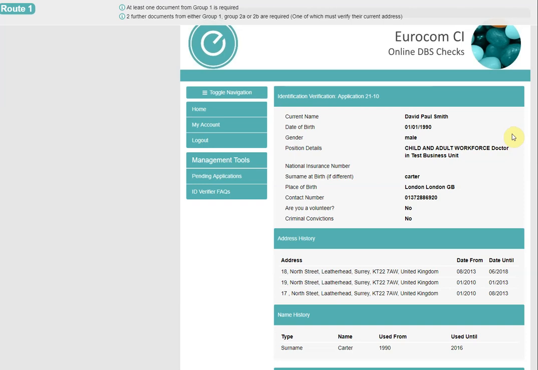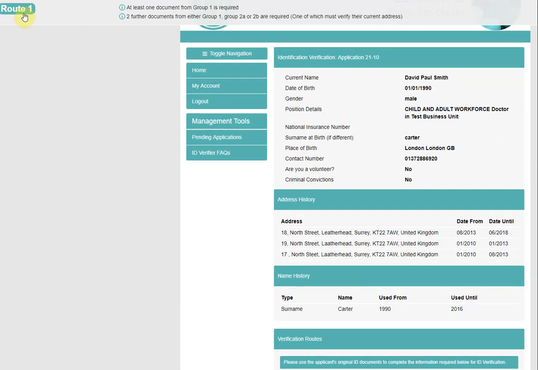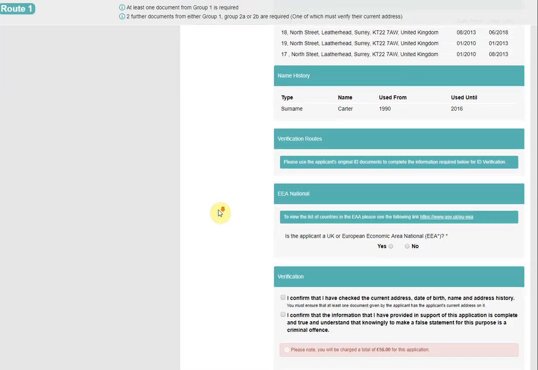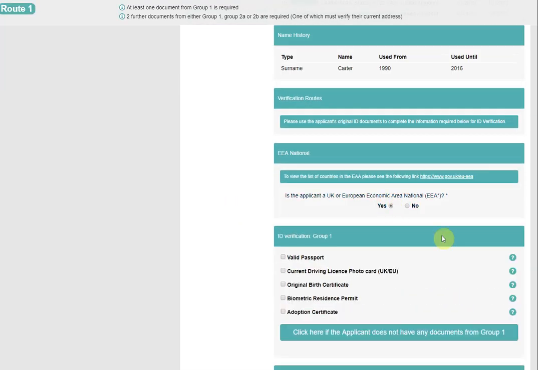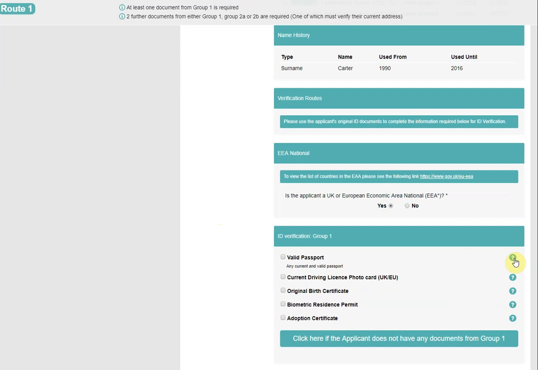In the first instance, the ID verifier will be prompted to select ID to meet Route 1 from the appropriate groups. At the top of the page, you will see a banner showing which route you are currently on and what ID combination is required for that particular route. This will change as you move through the different routes. By clicking the tooltip next to certain fields, it will provide additional information, e.g. how old a particular document can be in order for it to be considered valid for ID verification purposes.